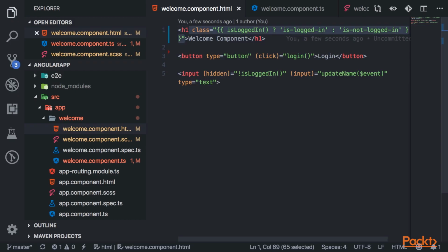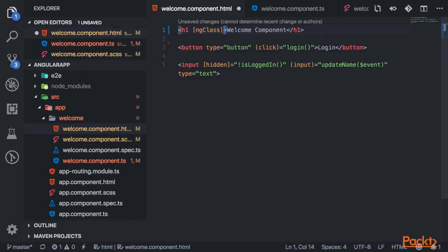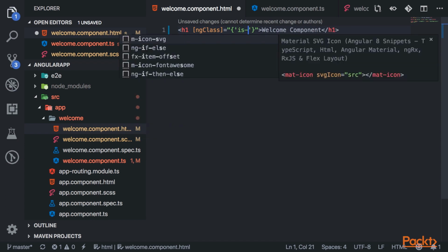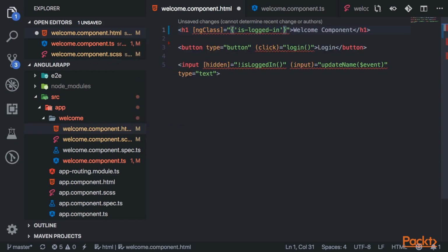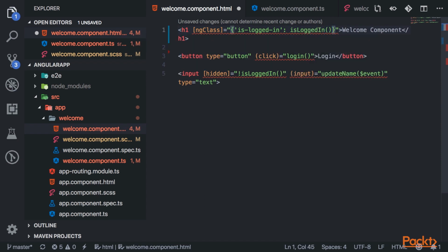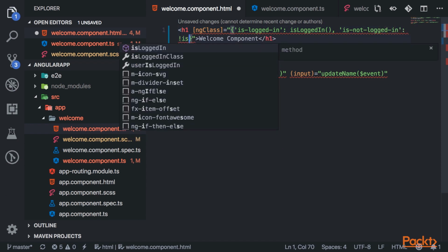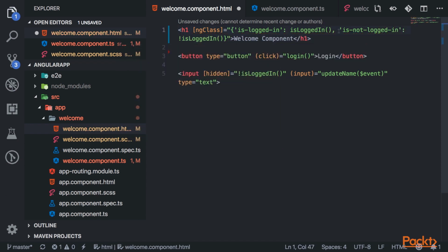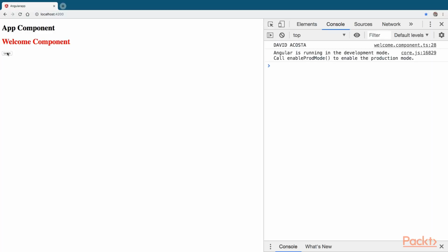Okay, and another way is to use ngClass, which gives you a little bit more options. So you want to pass in single curly braces like that, the name of the class that you want to bind, and then the condition. So I'll say isLoggedIn, then attach that class. Then just add a comma, and then you can do another class with a separate condition as well. And so that'll give us the same thing as well.